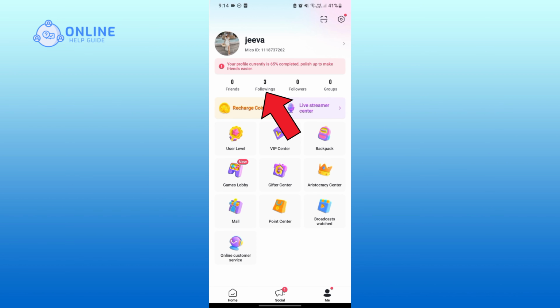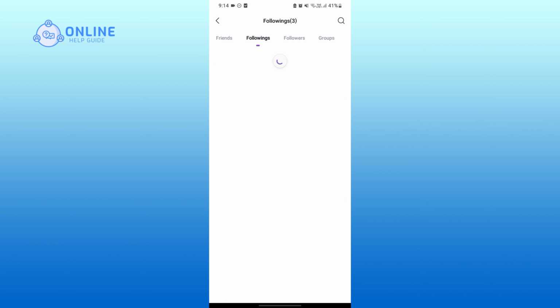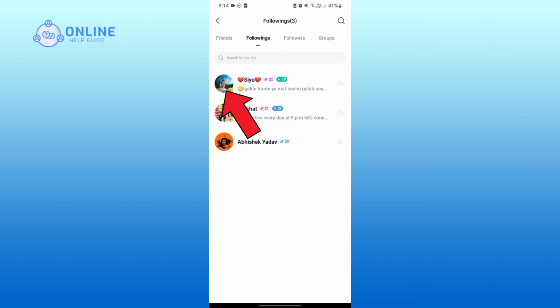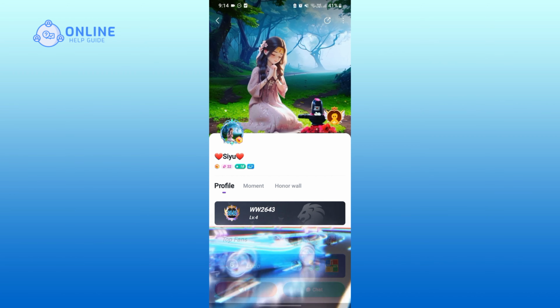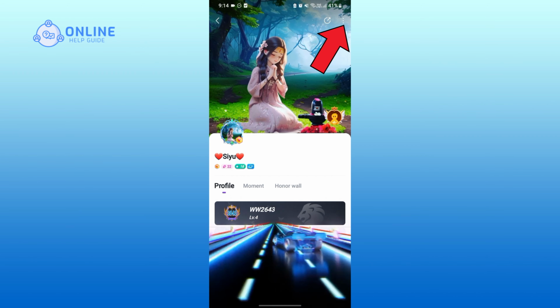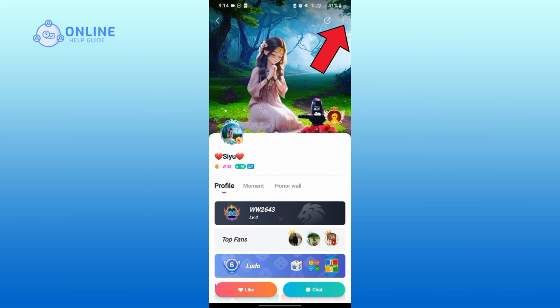Tap on your followings. Tap on the profile that you want to block. Tap on the 3 vertical dots on the top right corner.